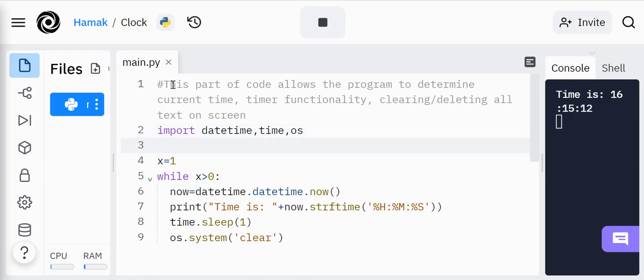Then now line 4, we assign a value of 1 to variable x. All right, so the value of 1 is assigned to variable x, and we'll know why that's the case.